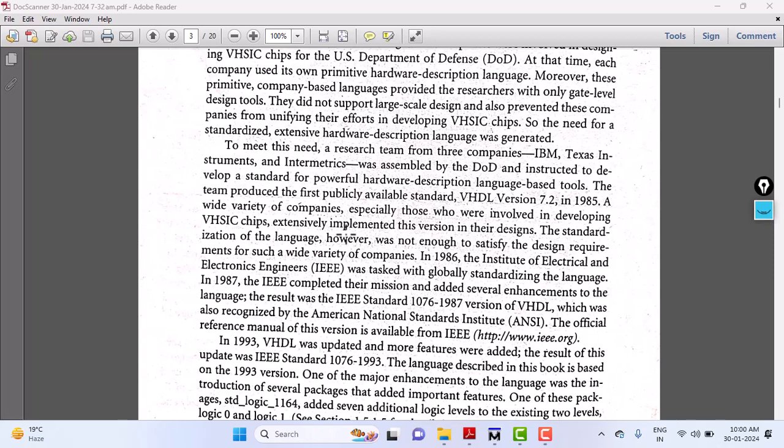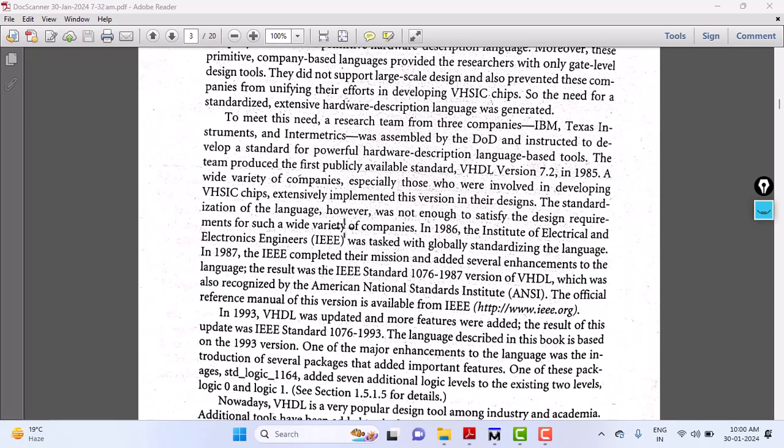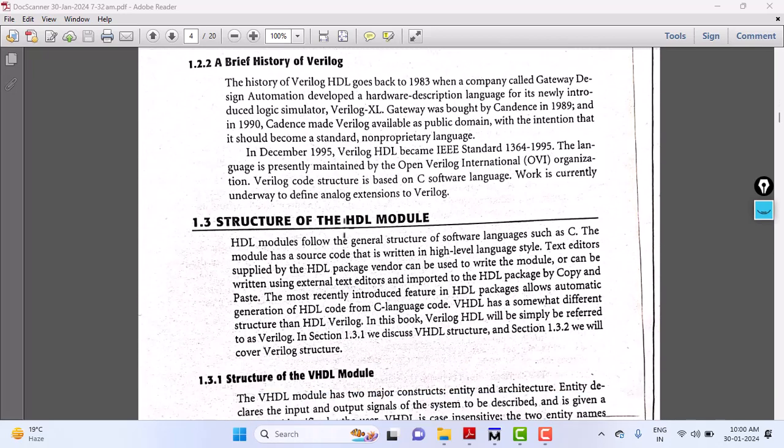Even the C language has a standard, but it is an ANSI standard, not an IEEE standard. American National Standard is the C programming standard. Likewise, VHDL and Verilog are IEEE standards. A non-profit organization of the electronics industry, like IEEE, is maintaining these languages. Even Verilog also. Let me move to the history of Verilog because I just made a few points related to Verilog. I don't want to focus on VHDL.